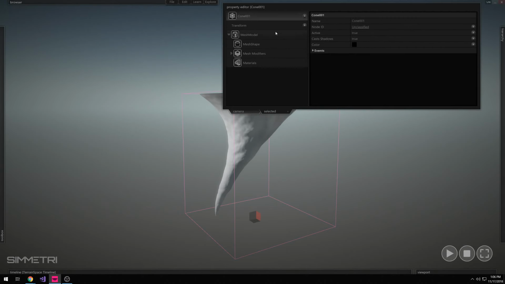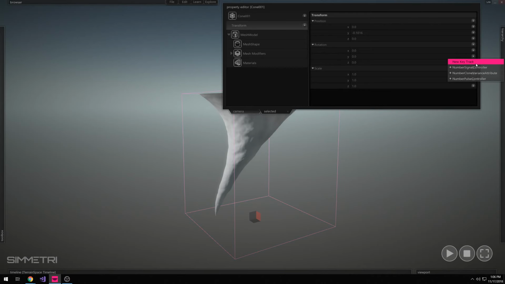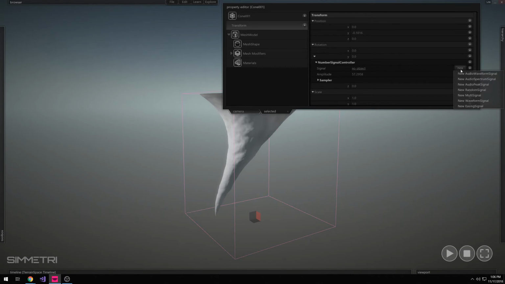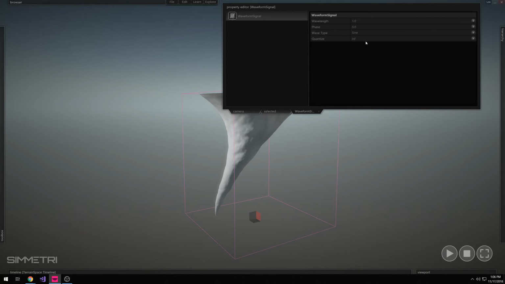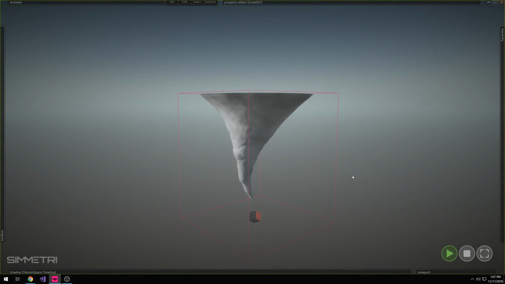I'm going to select it here, go to the transform, and on the rotation here, I'm going to attach a signal controller. I'm then going to create a waveform signal. I'm going to set the amplitude to 360 because we want it to rotate a full 360 degrees. And in the waveform signal, I'm going to set it to a sawtooth so that it does a continuous rotation. When we hit play, we get this continuous rotation effect.